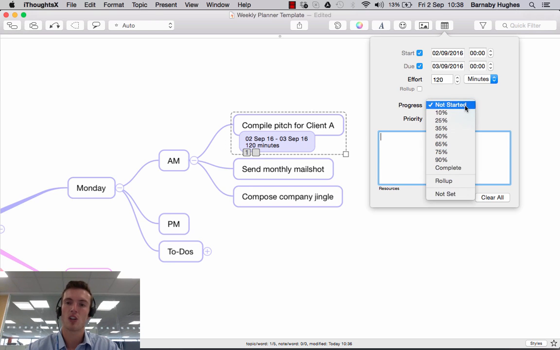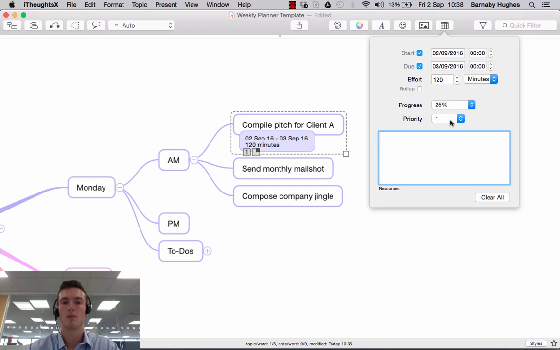So you'll see if I now change this and say it's, let's say, a quarter complete, 25% complete, this progress marker changes and it updates to say it's 25% complete. And it's priority 1, which is what this little 1 represents. I can then also add people to it, add resources, as they're called in iThoughts. So let's say that doing this pitch is a Barney task and a Ruth task.